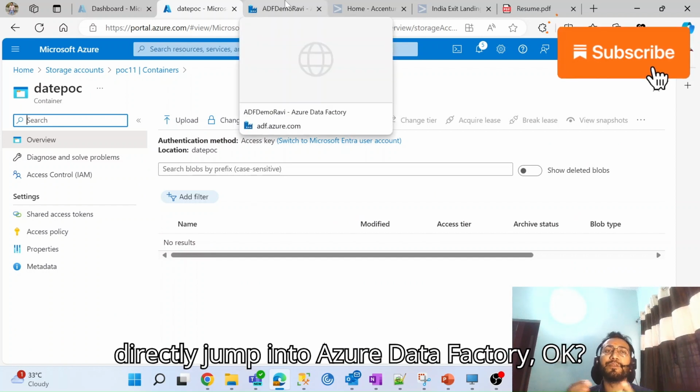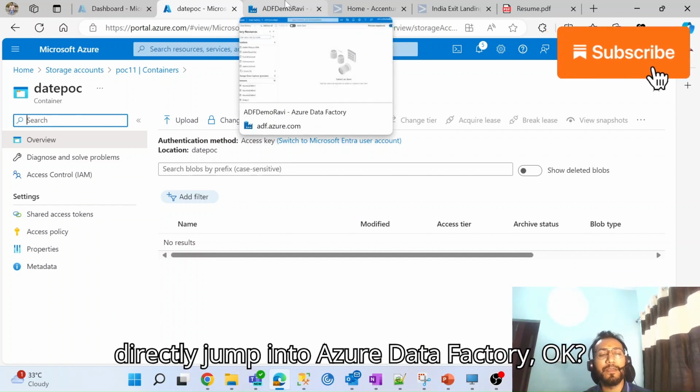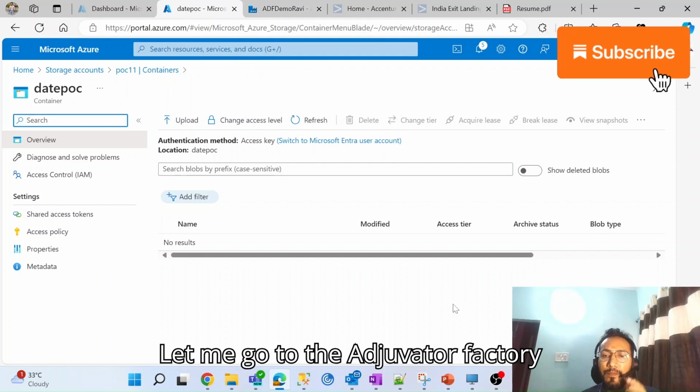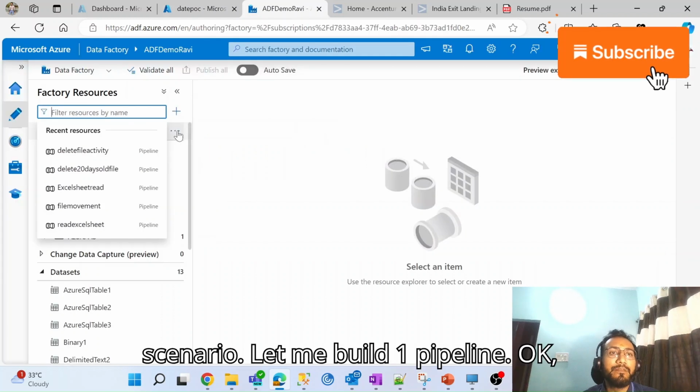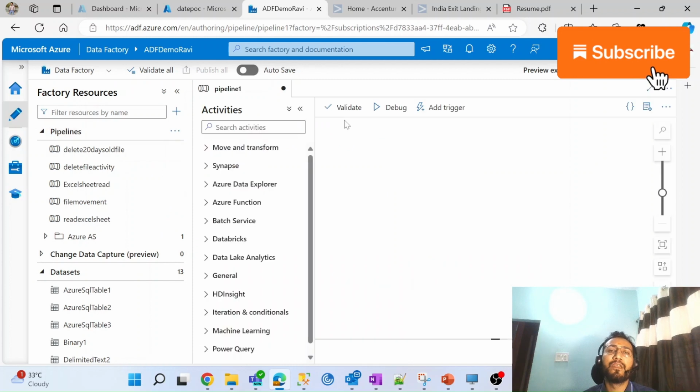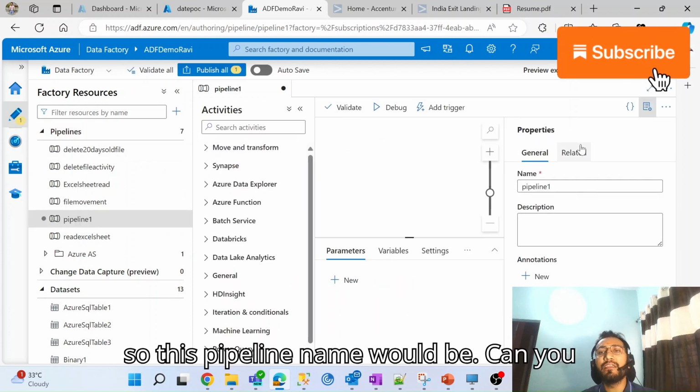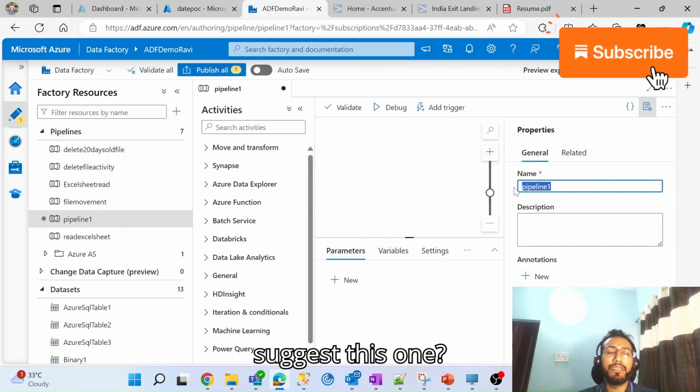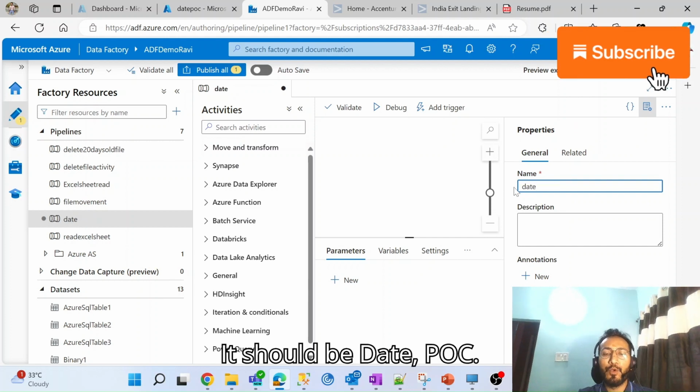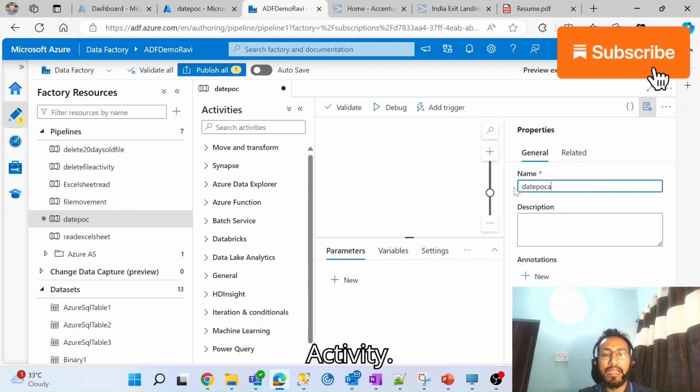Let me directly jump into Azure Data Factory. Let me go to the Azure Data Factory scenario and build one pipeline. What should this pipeline name be? Can you suggest one? It should be date POC activity.